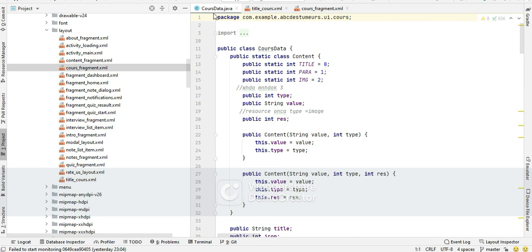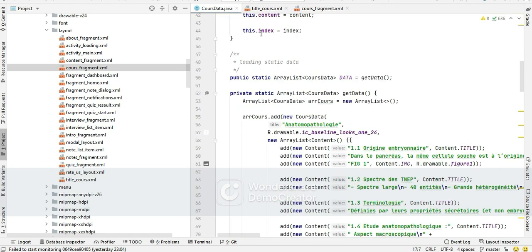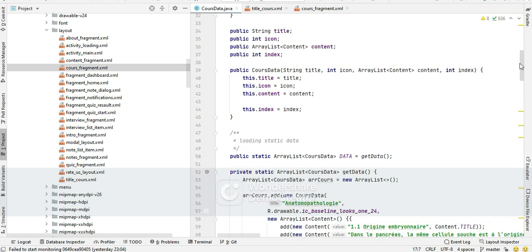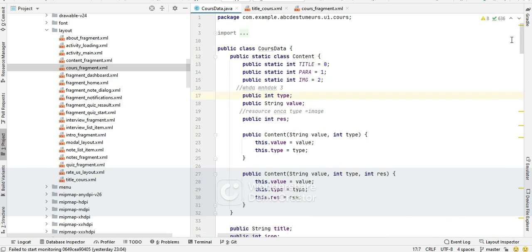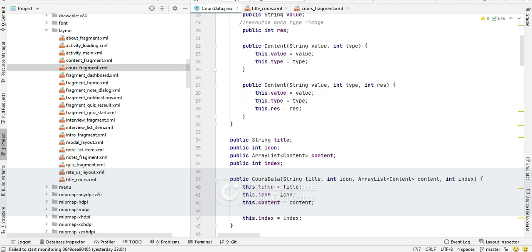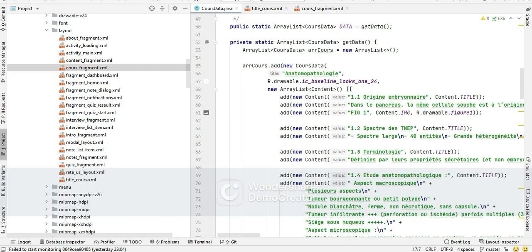Here is the Java code of core data. Here it's the class Java core data. So inside the core data we created a class content. In the constructor we create an array list in which we put the information, of course.